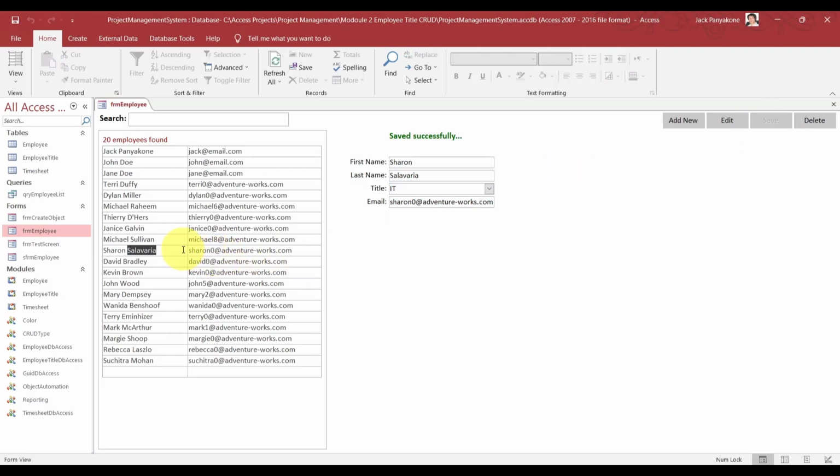Will the IT stay there? Let's select this one, Sharon Salavaria. Let's check back. Yep, good. Next to Michael Sullivan, we did last time. How about add? Okay. Will it return to the previously canceled one? Perfect. Okay, all still working.